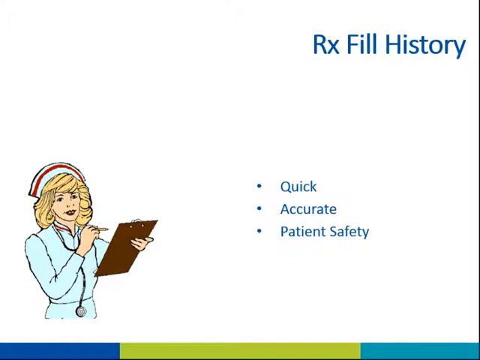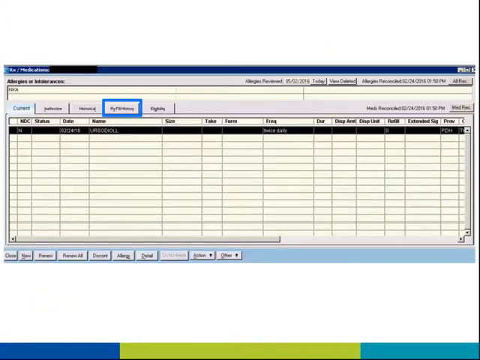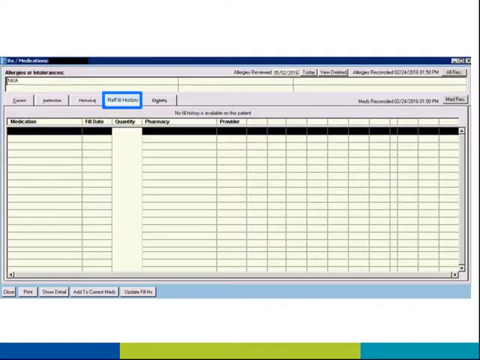When we're in the medication screen in a patient's chart, there's a tab at the top that says RX fill history. If we select this, this will bring us to the fill history selection. If a fill history was never done previously for a patient, it will say no fill history is available on this patient. Down at the bottom of the screen, click on the Update Fill History.